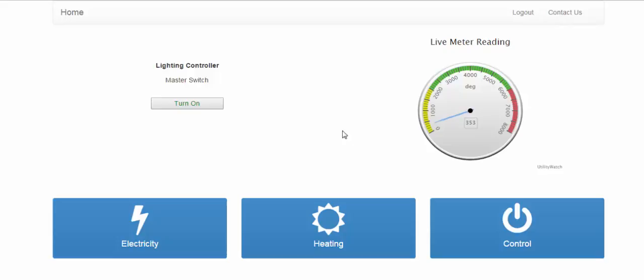My house is divided into upstairs and downstairs, so at the moment I can control my upstairs lighting. It just has a simple master switch. On the right it has a gauge which just shows the current usage in the house. So when I turn on my lighting system I should see an increase in this unit. So at the moment 345 units are being used and an increase to 374, so a couple of lights have been turned on.